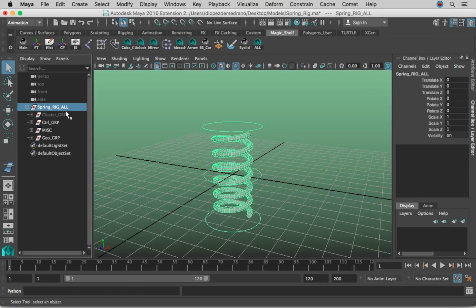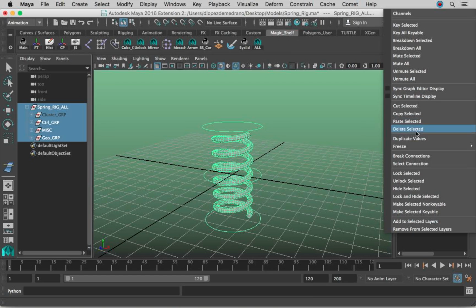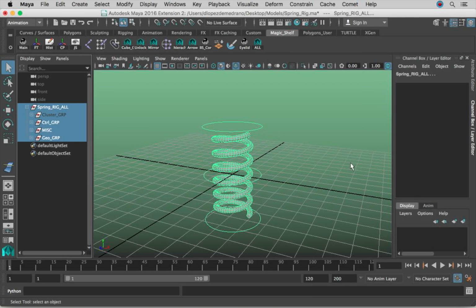So now what we're going to go ahead and do is lock and hide all of these group nodes we made here on the left hand side. Instead of going one by one, you can just shift select all of them, click and drag all of these channels in the channel box, right mouse button, and go to lock and hide selected.